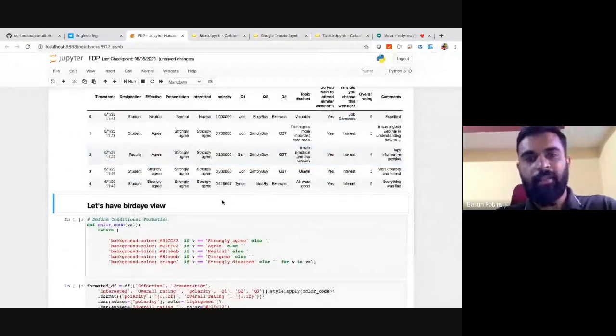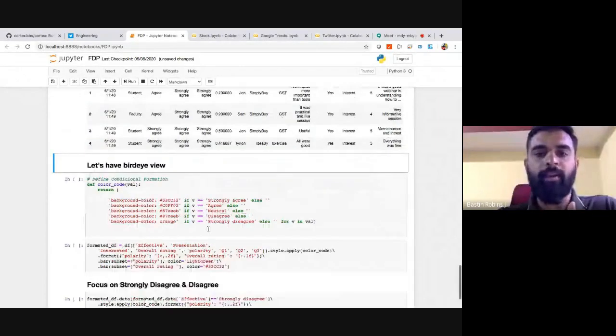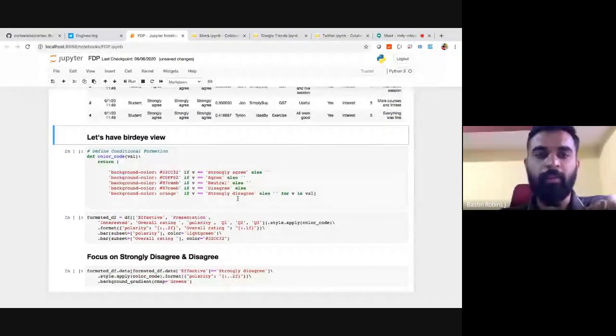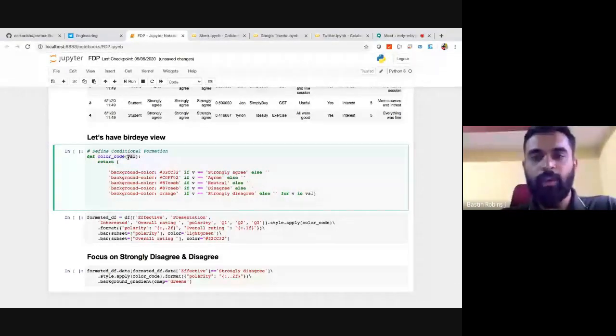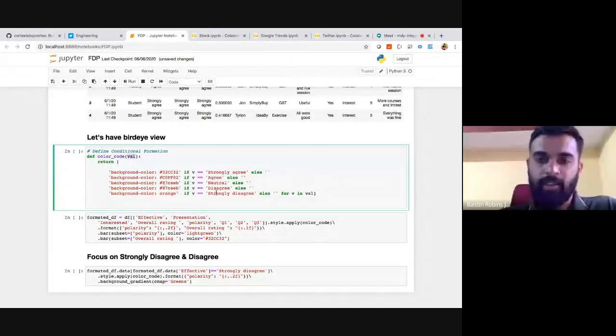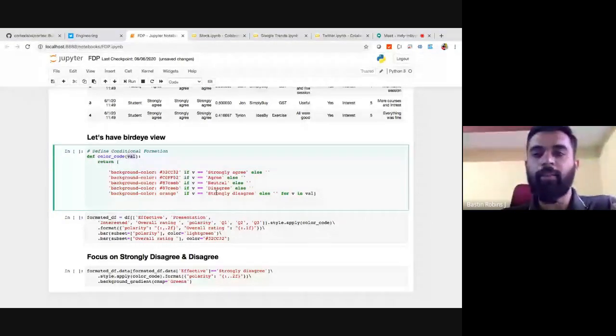Now let's take one more step ahead and do the same conditional formatting that we did. I create a function called color code, where I take a value, and if the value is strongly agree, then return this color. If the value is agree, return this color. If the value is neutral, return this color. If it is disagree, return this color, and anything beyond that is this orange color. So I created this basic function.